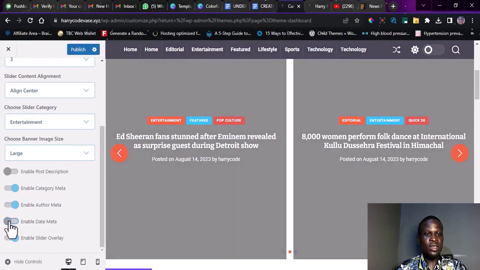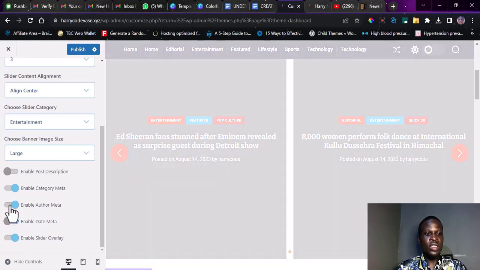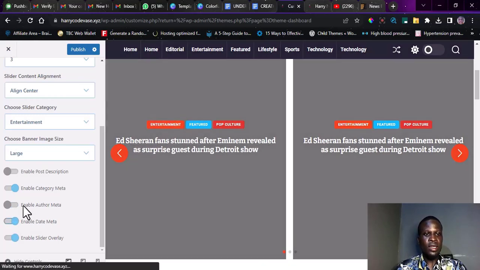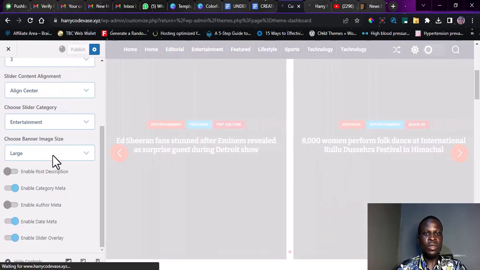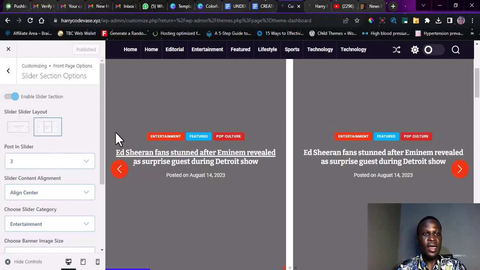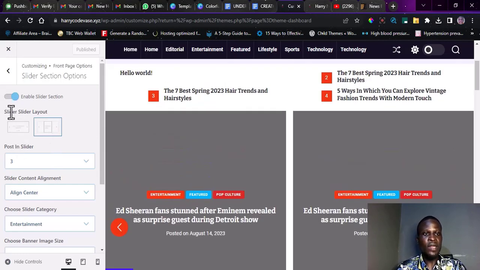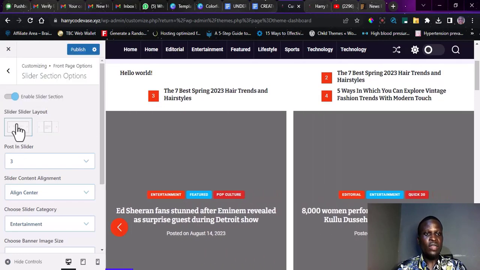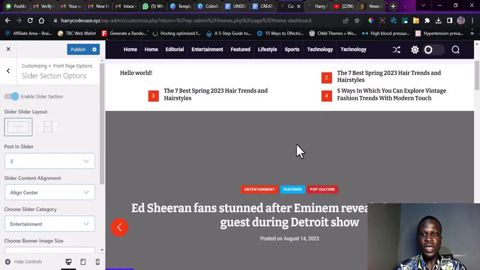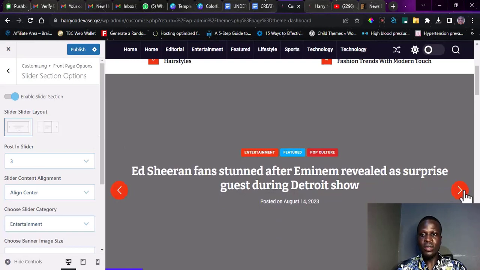So right now we just have the title and the categories. If you want, you can also enable the date meta. So enable that, then you go ahead and click on publish. So that is the post slider, which is now enabled. We have the layout for the slider. We have this first layout here, which is just a single slider. Then you can see that this is just a single, it's not double. So we have this double layout for this slider. So you publish, then you click here to go back.